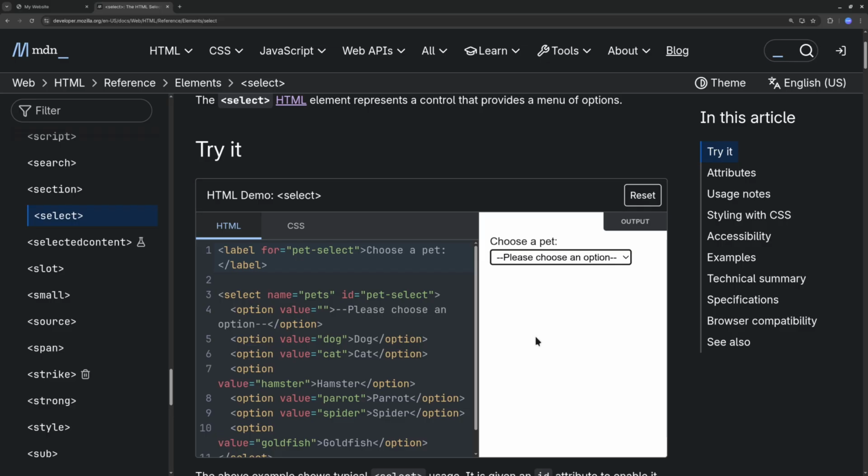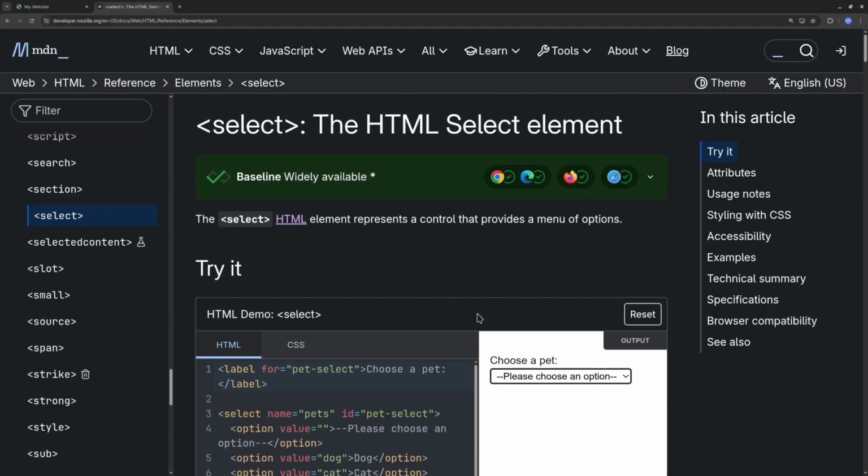Whenever we want to select an option from multiple options, we can use the select element to do so. For example, this is a good example: choose a pet. So we are choosing from the pets, and these are all of the options. Let's create something similar to that in our code.